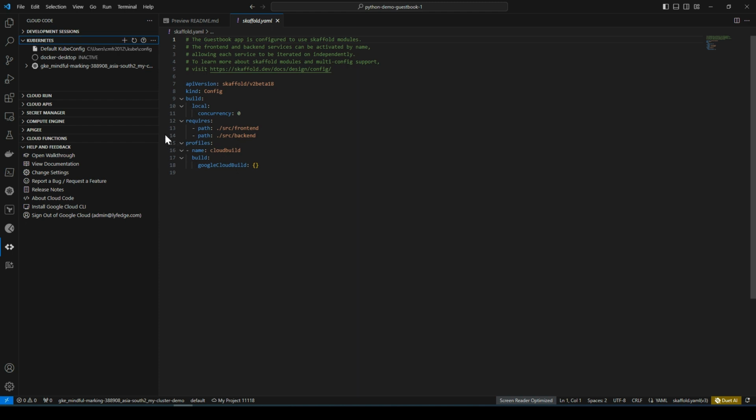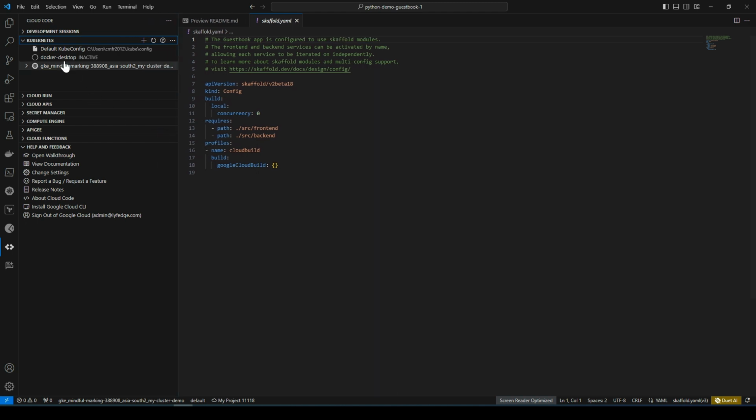Okay, so I have Docker Desktop, and this one. So let me deploy this application to Docker Desktop, which is basically running my container application, as well as the mini Kubernetes engine, which is also running within Docker Desktop.